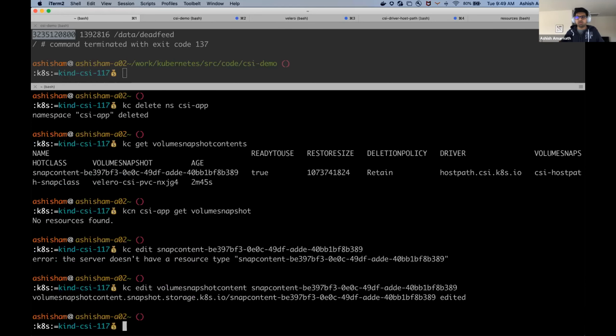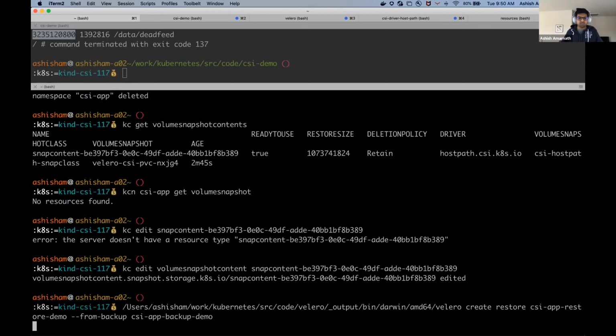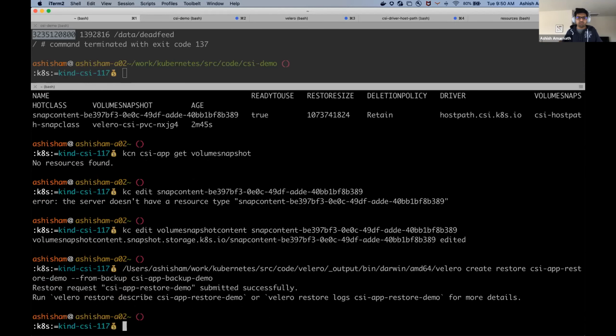Now to perform a restore, we will again use a Velero command, velero create restore, and we will be referencing the backup that we created before. So this is the command that we are running, velero create restore. I'm going to call this restore this, and this is from the backup that we created. So I'm going to do this. This is going to create the namespace, pod, and also the data that we generated. So let's take a peek at the logs.